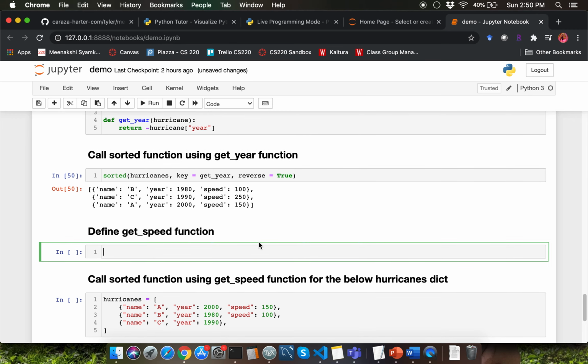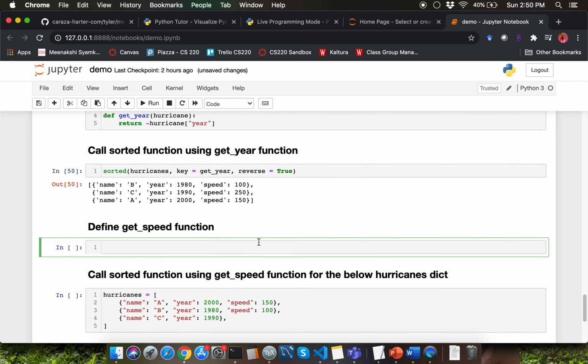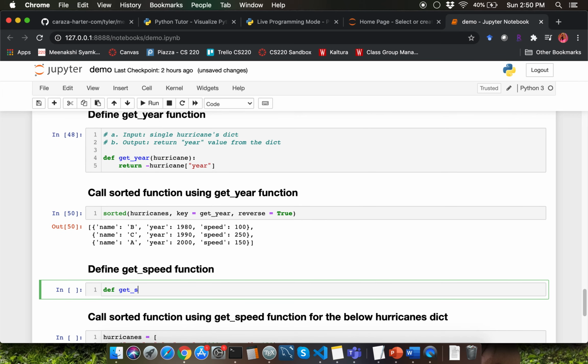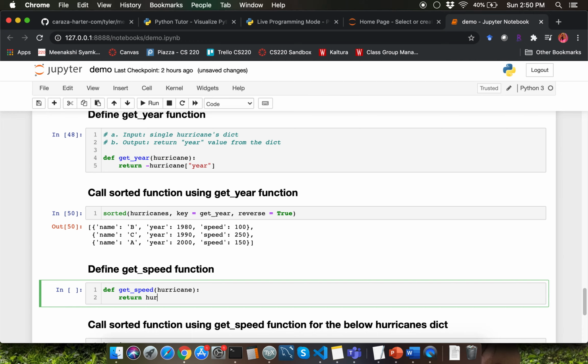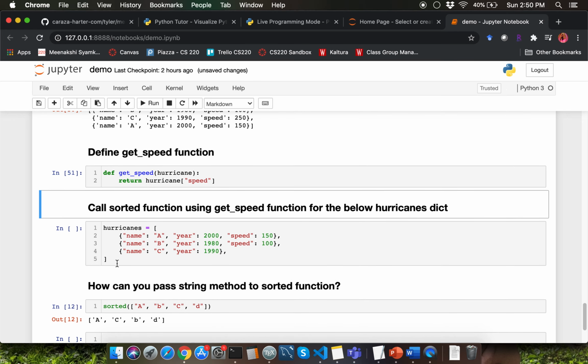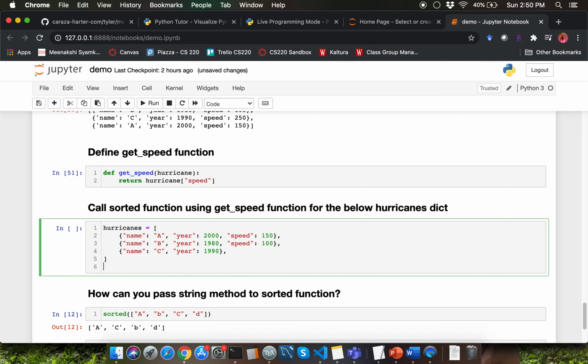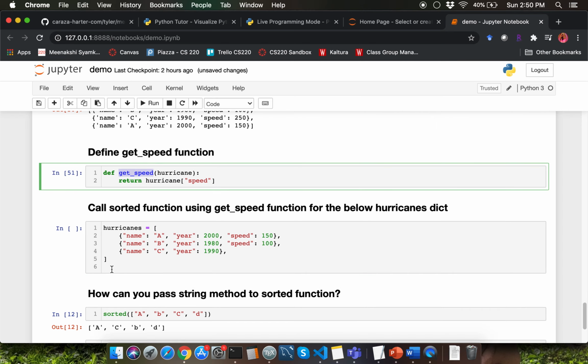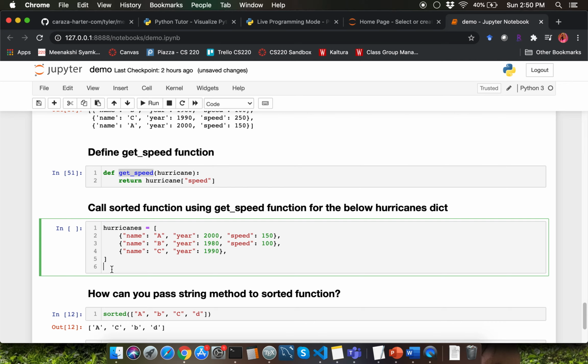Right, let's define one more function here, which is the get_speed function. So I'm going to say get_speed of hurricane is going to be hurricane of speed. Right, I have one more example list of dictionaries here. Notice that I removed the speed for the third hurricane dictionary. I did that purposefully so that you can see what will happen when you call the sorted function, passing get_speed as the argument to the key parameter.